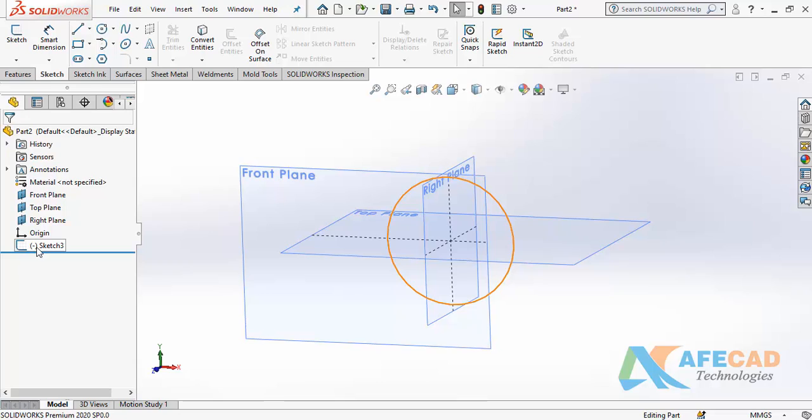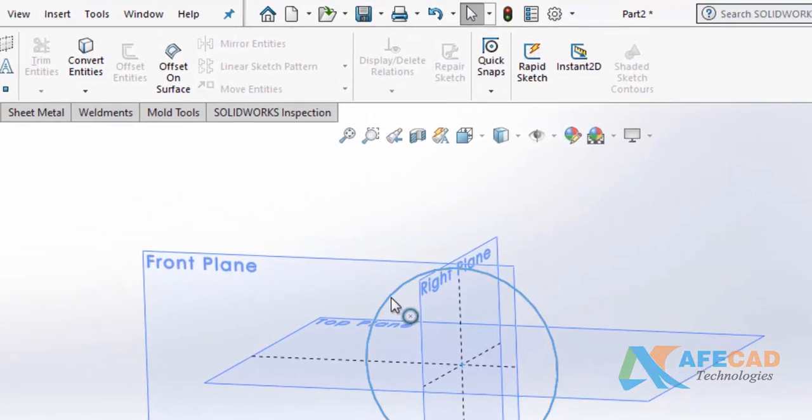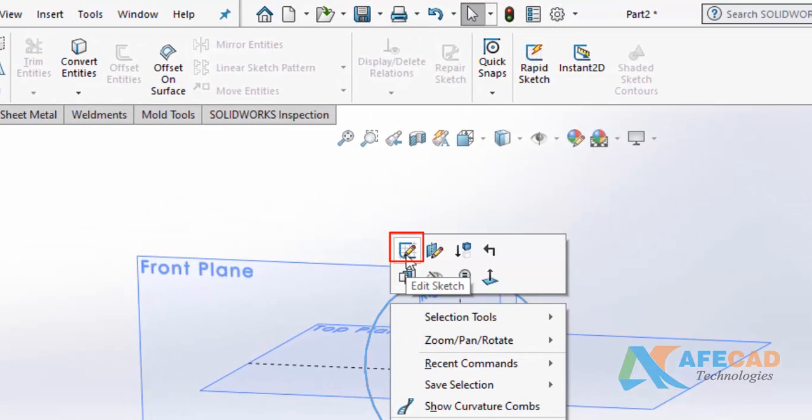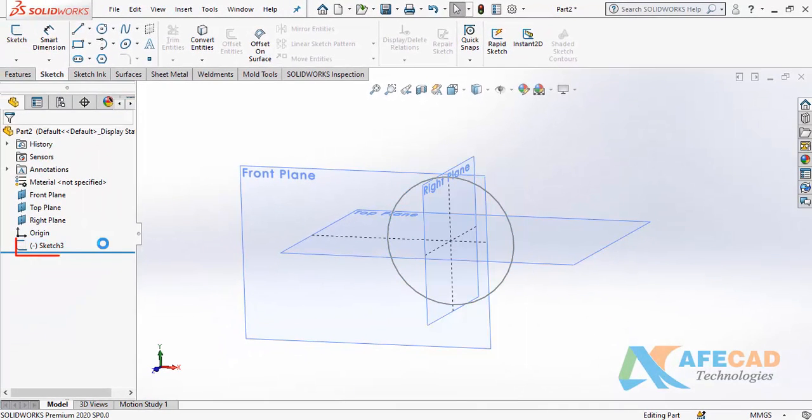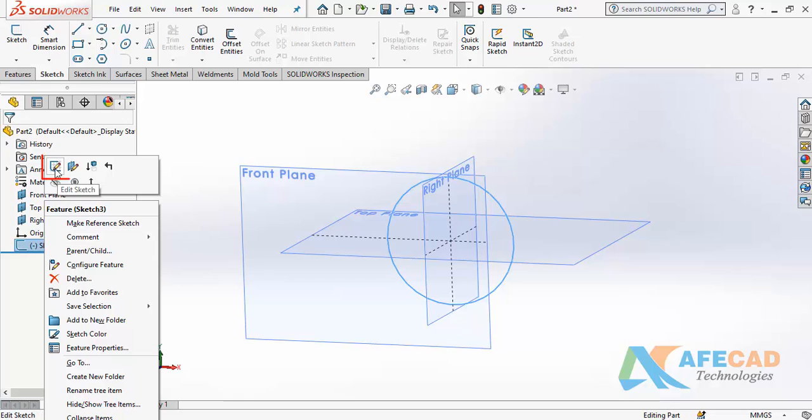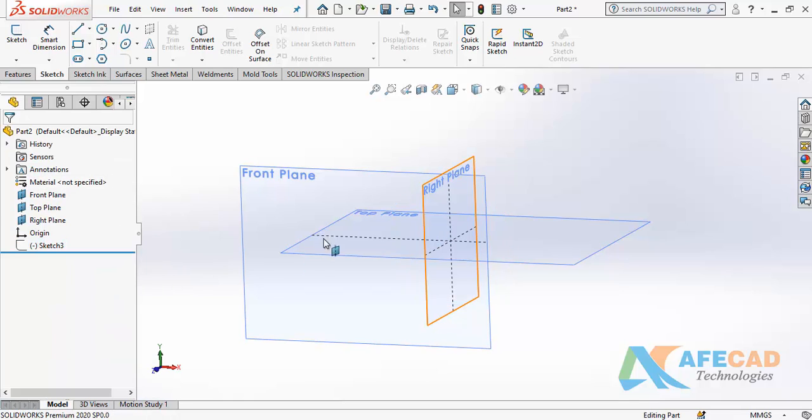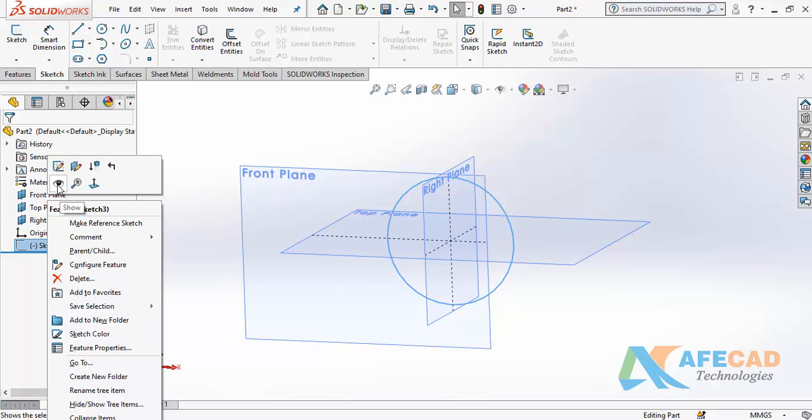And the sketch will come in your feature manager design tree. Now on this sketch you can apply any feature. If I want to edit any sketch, at any time I can right click on the sketch here and go to the edit sketch option. The same thing I can do from the feature manager design tree: right click, click on edit sketch. If you want to hide the sketch, I can click here to hide the sketch. The sketch will be here, but you cannot see it. Right click again, show my sketch.